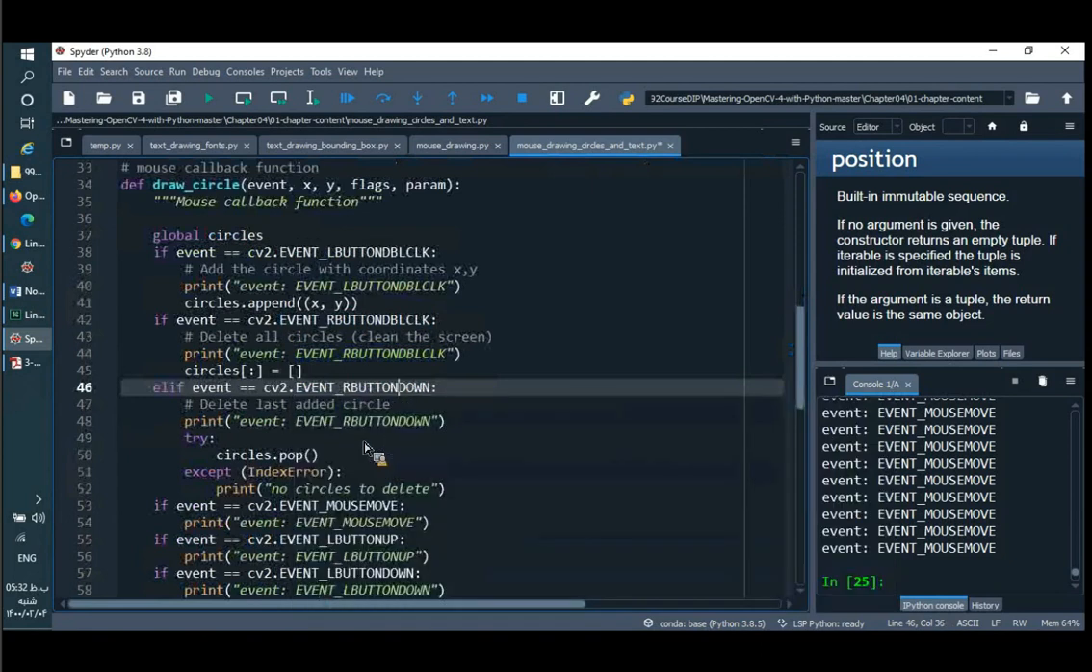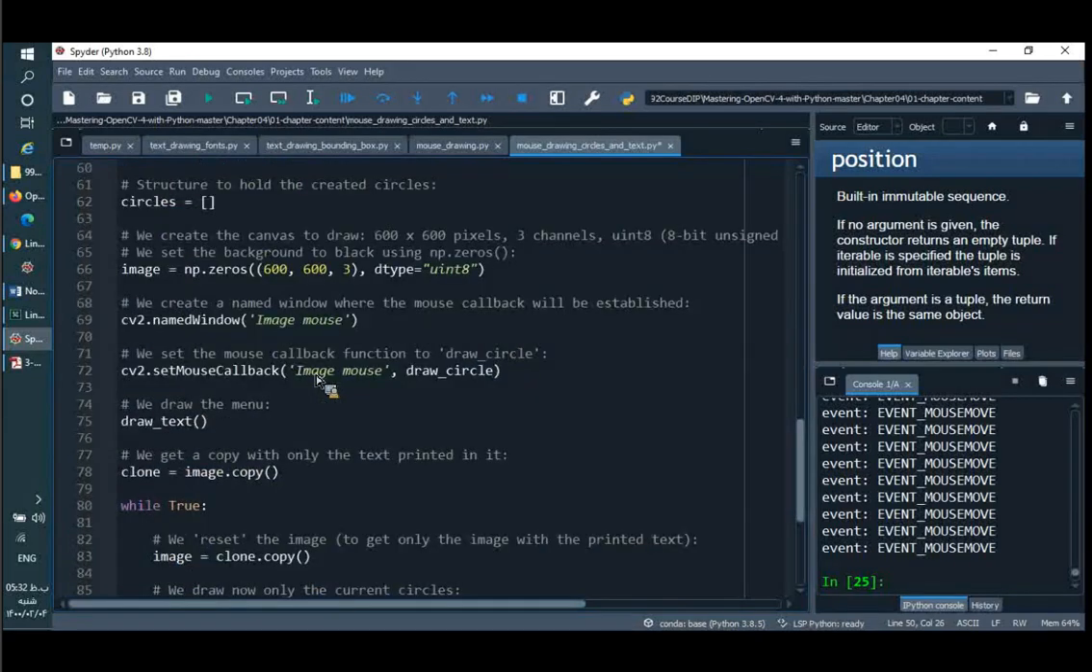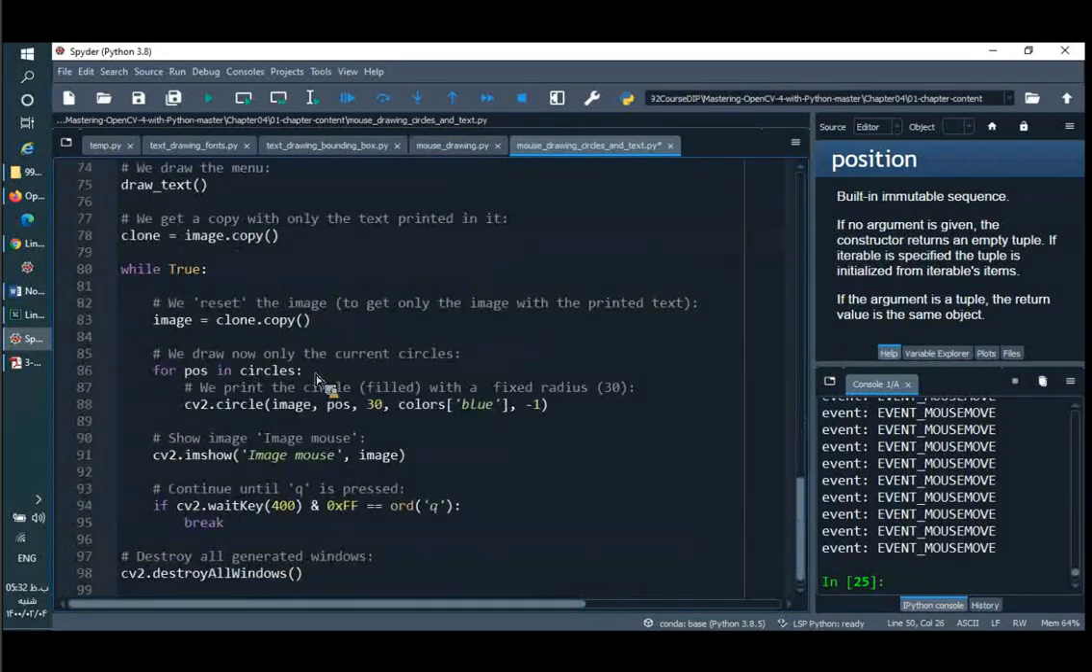So, in this while loop, each time we copy the initial image to image, and then using this for, we draw all the circles in the list. Actually, in the list we have some tuples. With the center of each tuple, we draw a circle. We show it again, and other things. Okay?